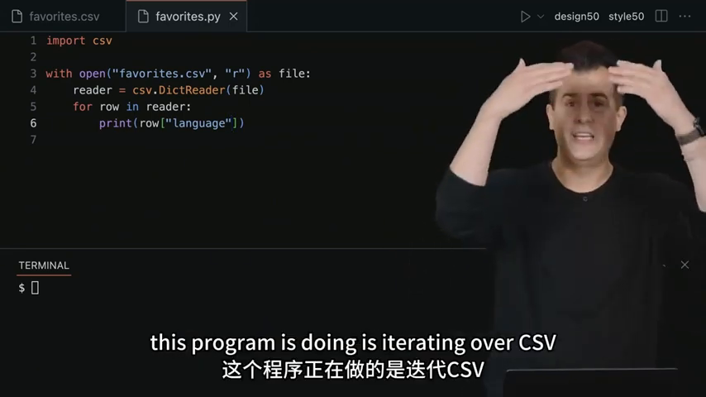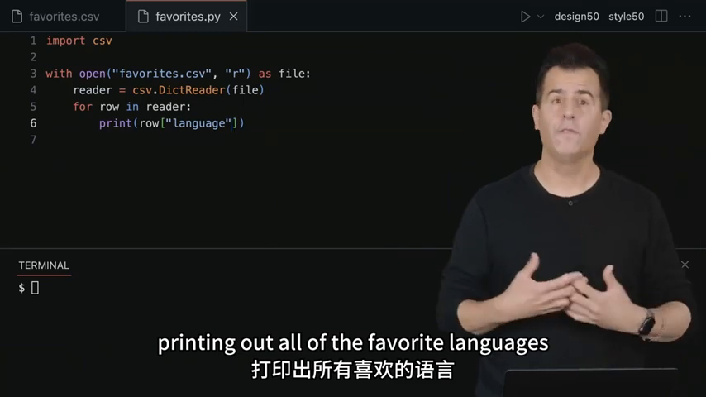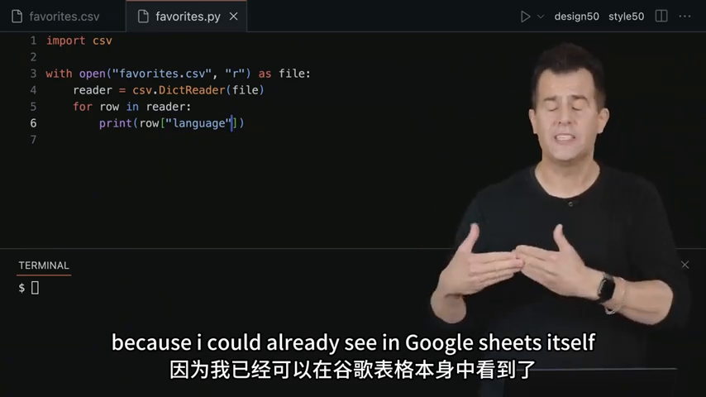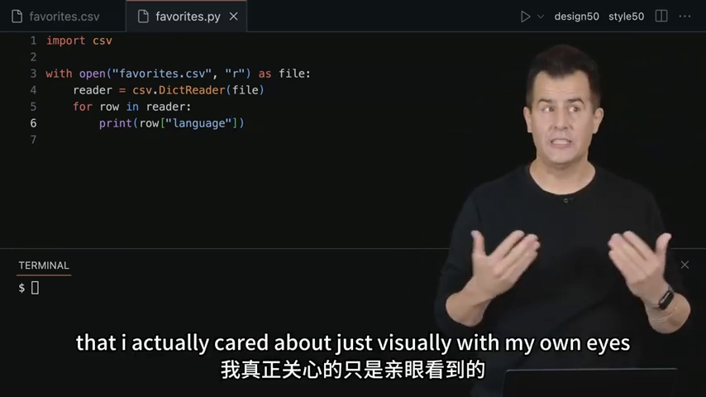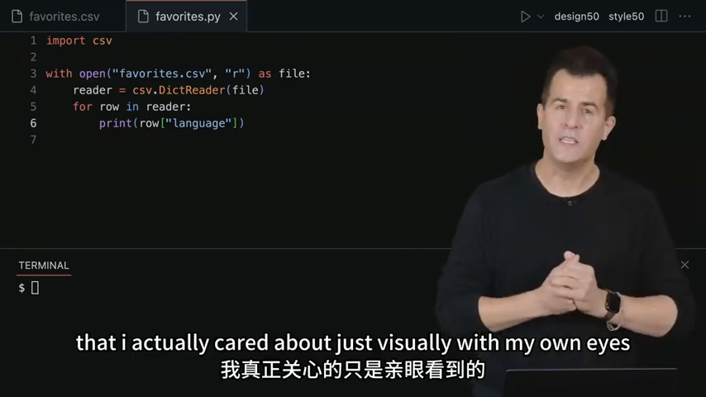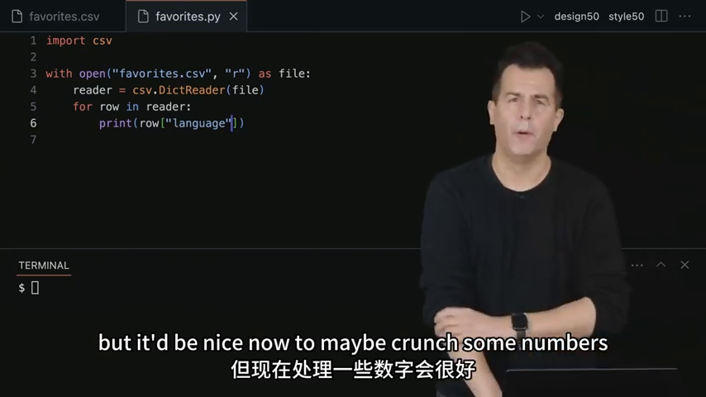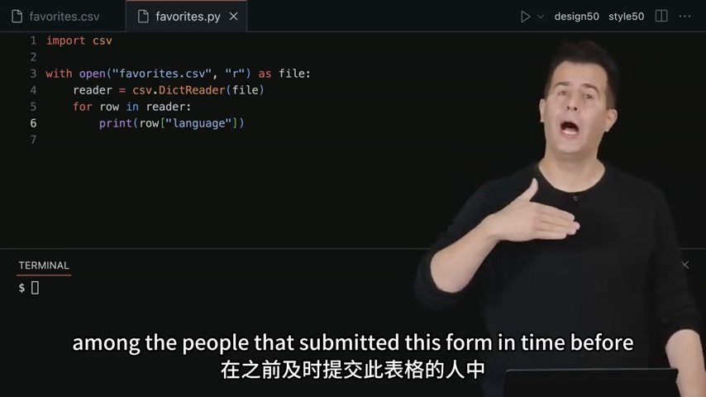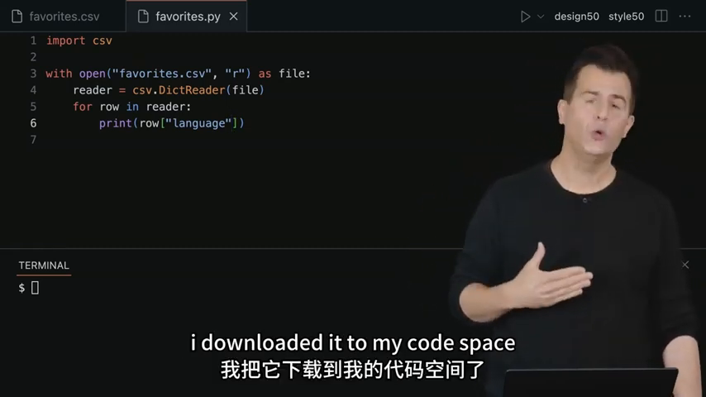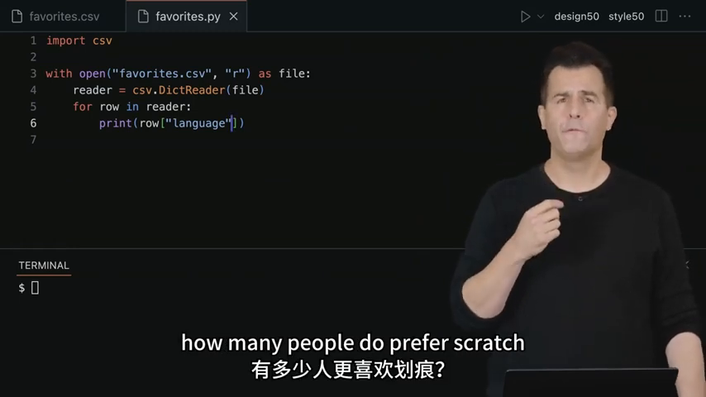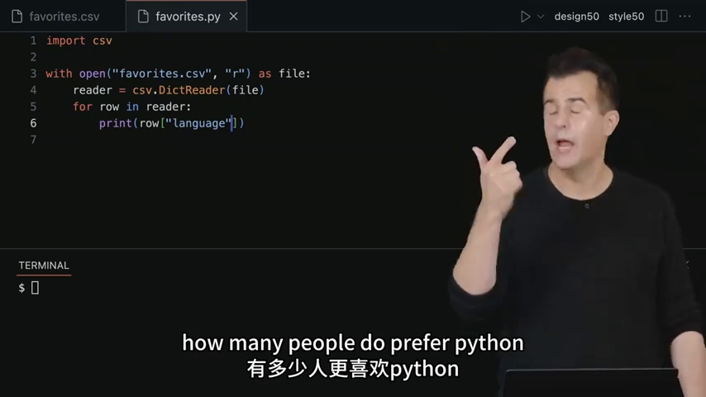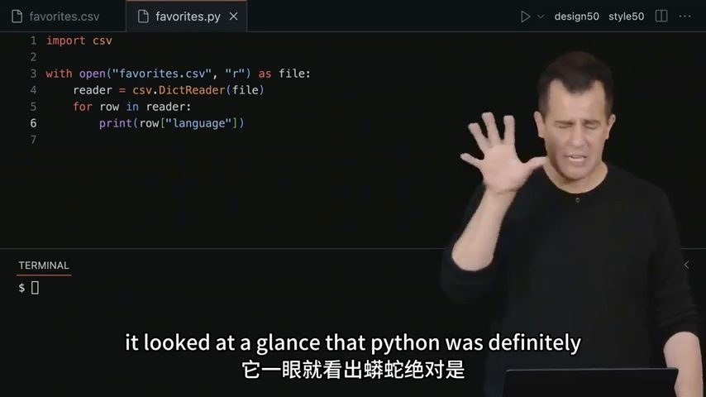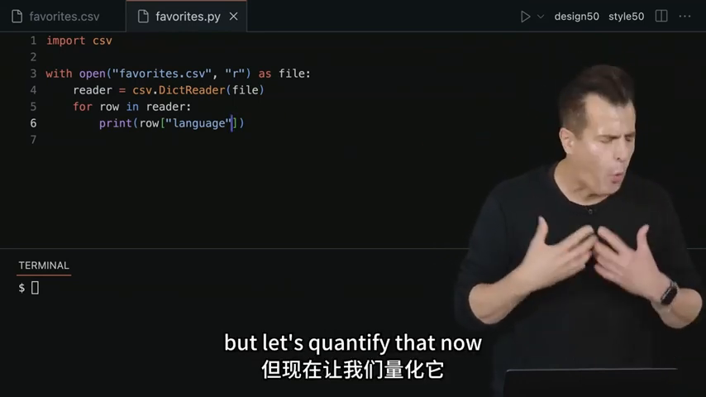But now let's actually solve a more interesting problem, because at the end of the day, all this program is doing is iterating over a CSV, printing out all of the favorite languages. That's not really a step forward, because I could already see in Google Sheets itself all of the answers that I actually cared about just visually with my own eyes. But it'd be nice now to maybe crunch some numbers. It'd be interesting to know, among the people that submitted this form in time before I downloaded it to my code space, how many people do prefer Scratch? How many prefer Python? How many prefer C? It looked at a glance that Python was definitely visually the biggest contender, but let's quantify that now.